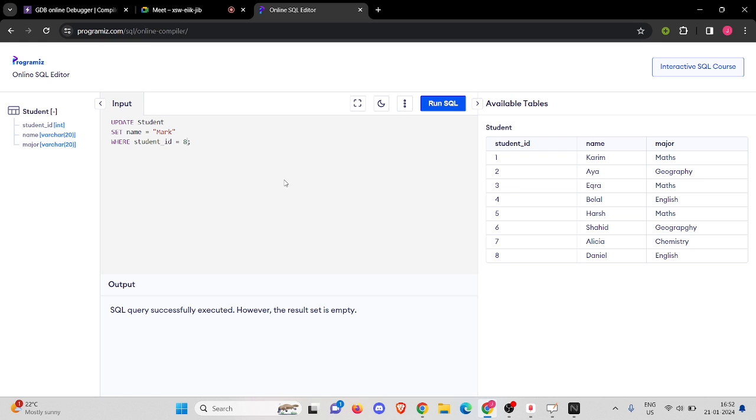We can do it like, where the student ID is 8. That also targets this guy, right? We're setting the name where the student ID is 8, so that will also change him. So you can do it both ways. But that thing should be unique. That's the reason student ID is important.